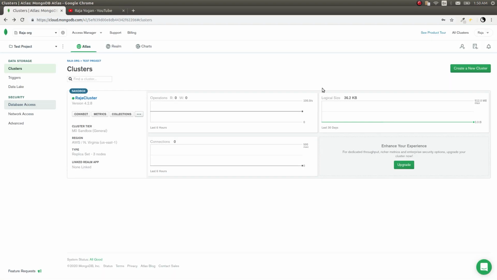Alright guys, now I have logged into MongoDB Atlas. This is the cloud version, and you won't see a screen exactly like this if you are a new user. You will just be asked to create a project. I already created a project called Raja org. First you will be asked to create an organization, then inside that you will be asked to create a project, which is the test project that I have here, and then inside that project you will be asked to create a new cluster.